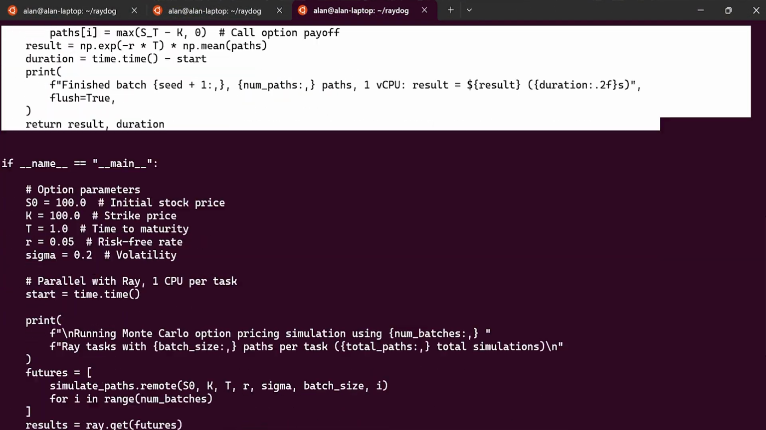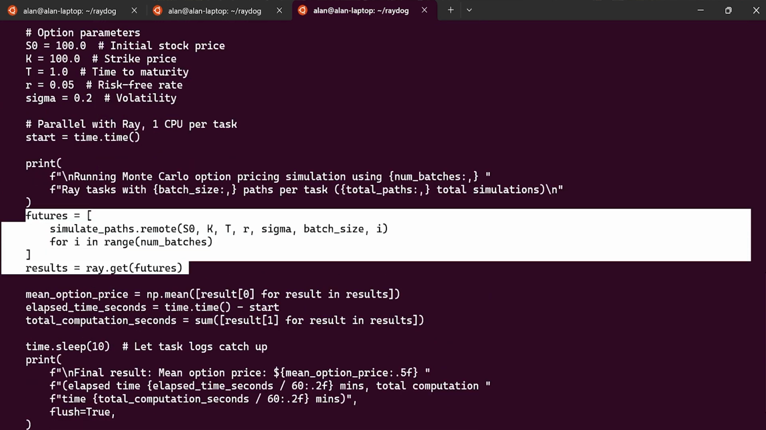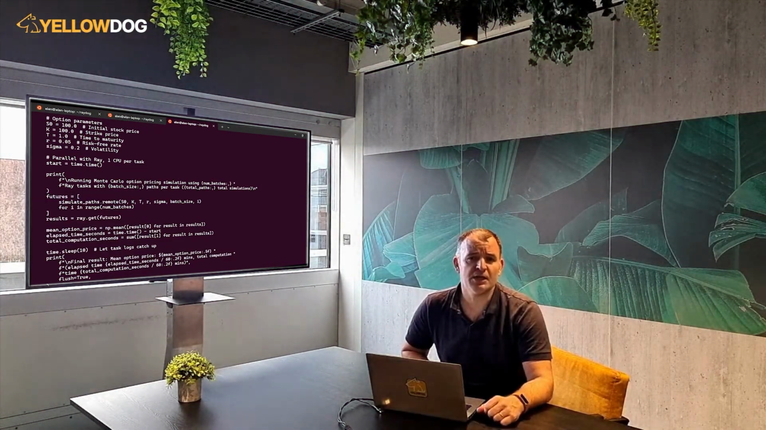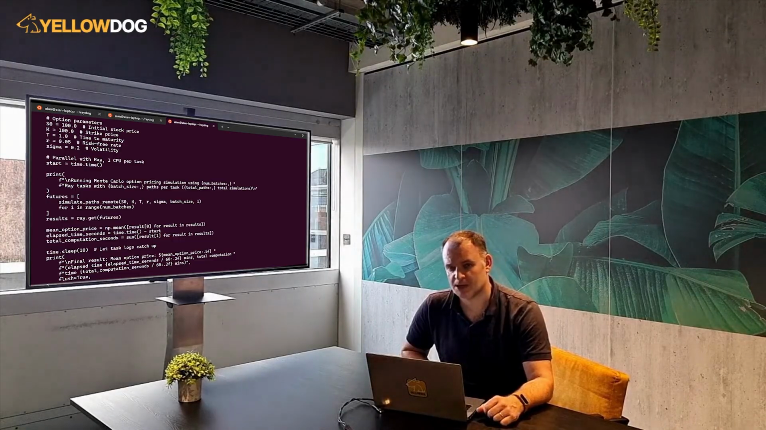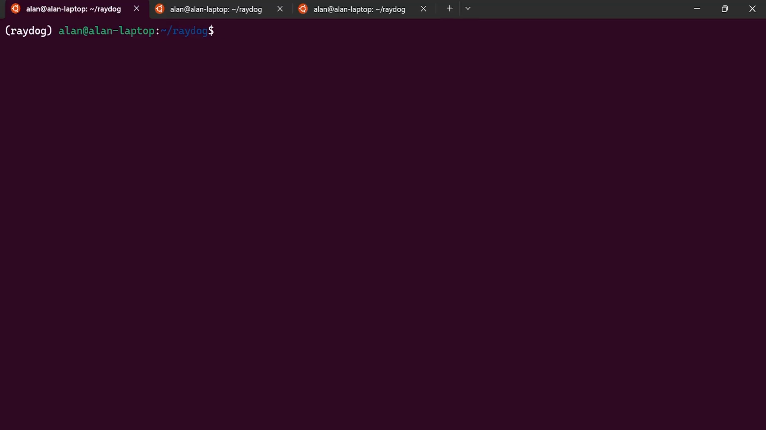Using Ray, we define a remote function that simulates a number of paths. We then launch multiple tasks in parallel across our cluster, each handling millions of these paths. Ray automatically distributes these tasks across available nodes and aggregates the results. The more paths we simulate and the more compute resources we use, the more accurate our pricing calculation becomes.